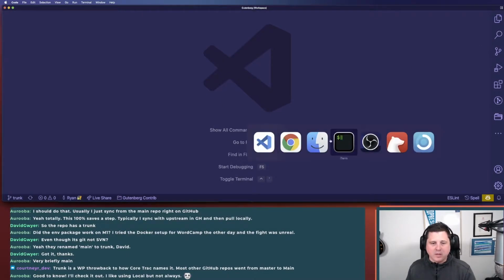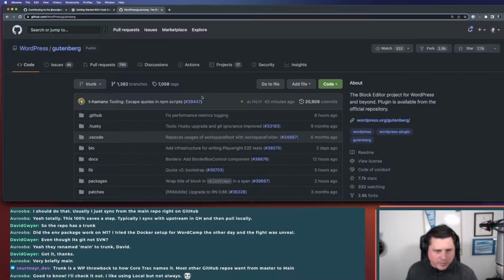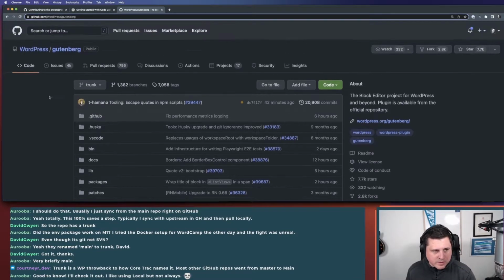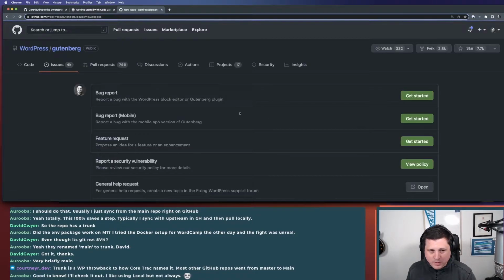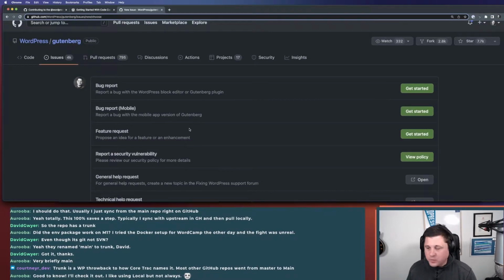But before we start working, we need to know what we're doing. So here we are in Gutenberg, and we have an issue. What we want to do is come over here and create a new issue. What I'm doing today is we're going to be trying to add the ability to define dev dependencies as well as dependencies for the create block package. So that's an enhancement or a feature request.